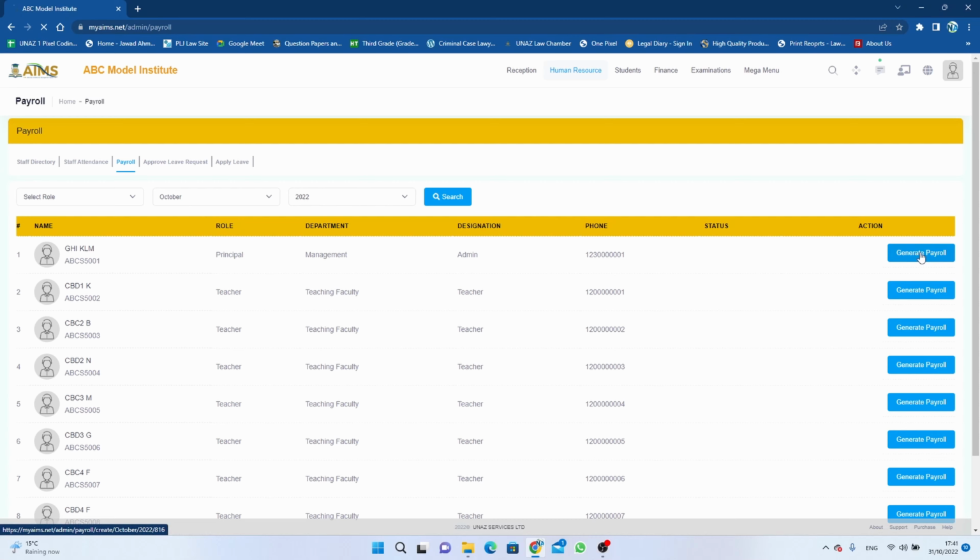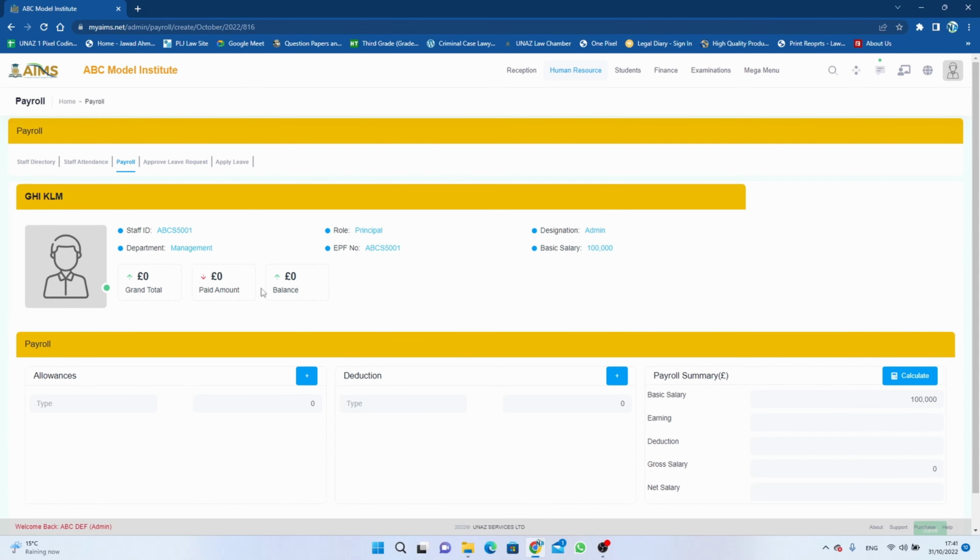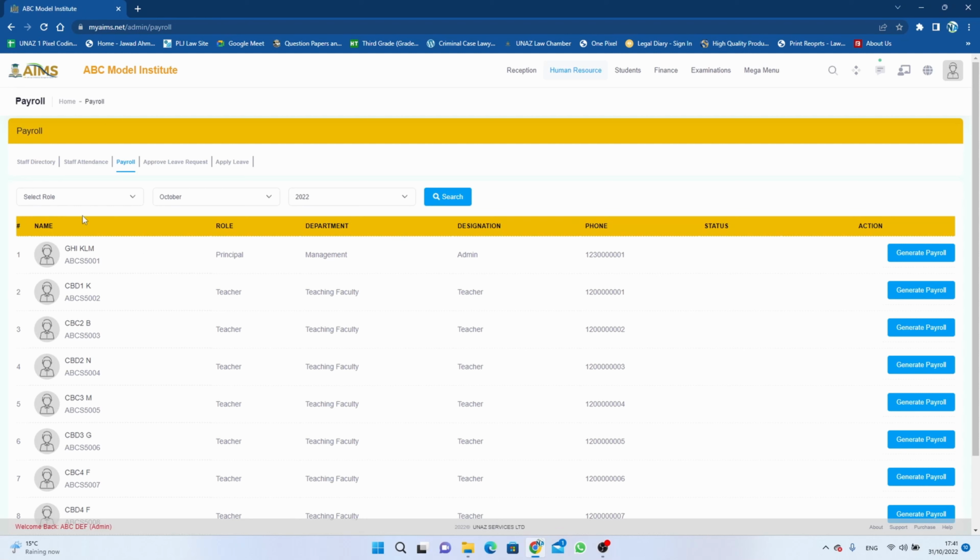If we click on the payroll here, first we need to go back again to see. So select role. If you go role wise, you will be able to see only that particular role in the listing for the month of current month, current year. So if you want to process for the previous month, you can select. So now I'm doing for the month of October, for the current month. Generate payroll.